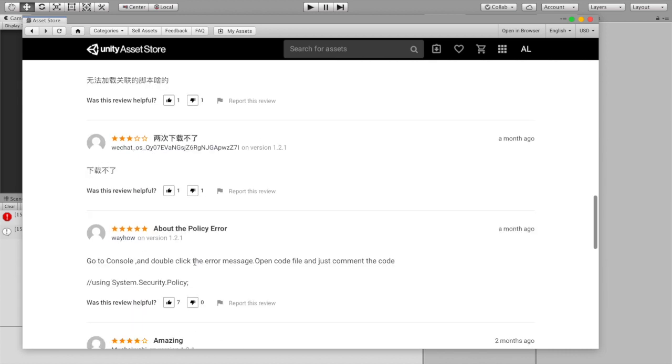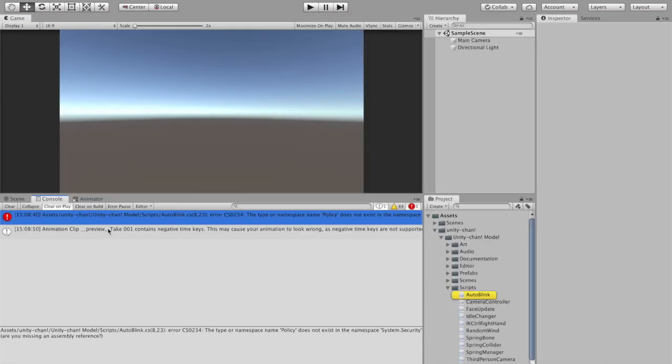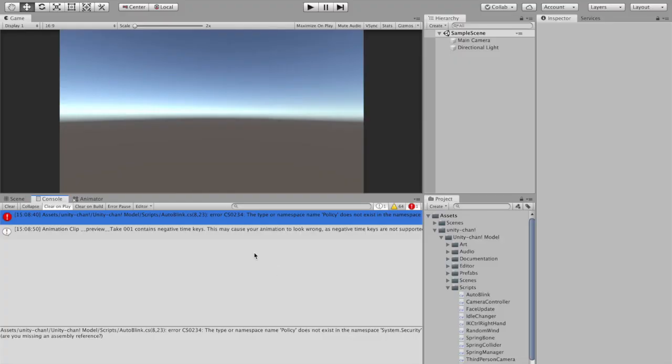Go to console, double click the error message, open the code file, and just comment the code using System.Security.Policy. And that will clear up the error, which I did test and it does work, so I'm just going to go ahead and follow those and go here, and it'll open up Visual Studio. And it's already in the right spot, so I'm going to comment that out, save it, close it, and I should be good now.